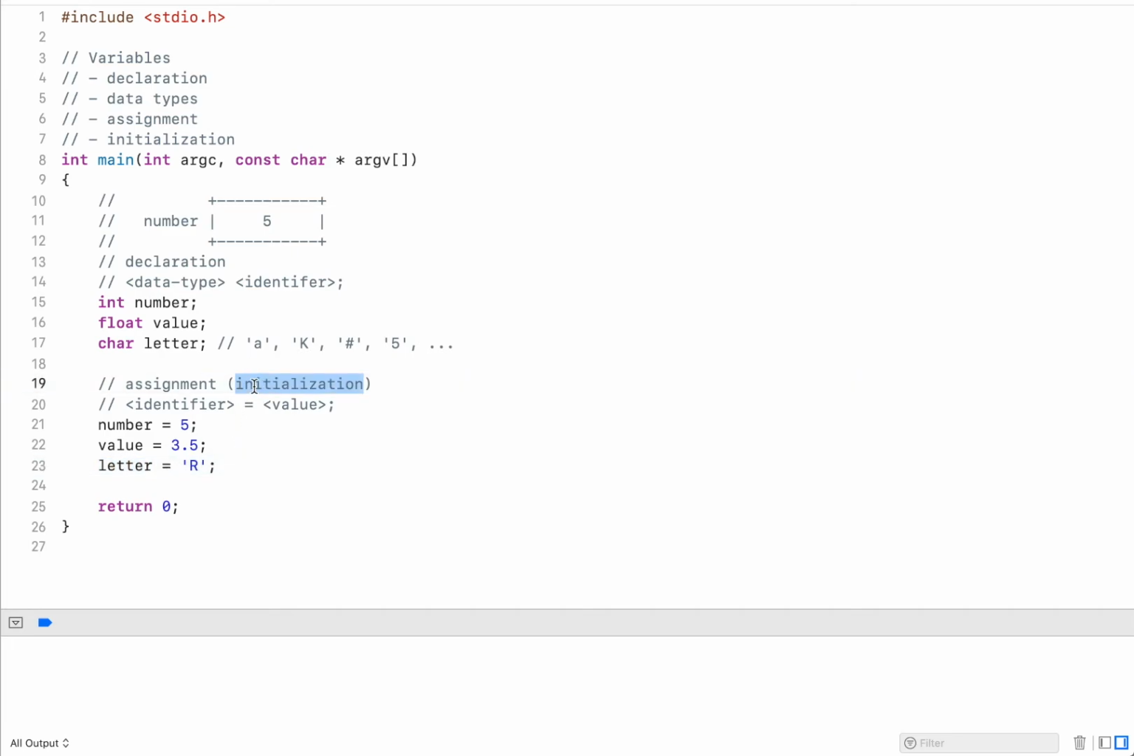Now I mentioned here, or I wrote down in parentheses, initialization. This is an initialization because these values have not been initialized yet. That means we have not assigned any value to them so far. So number, we declared it, but we didn't put a value in it. So this one initializes the variable to 5. This statement here initializes the variable value to 3.5. And the last one initializes the variable letter to uppercase R.